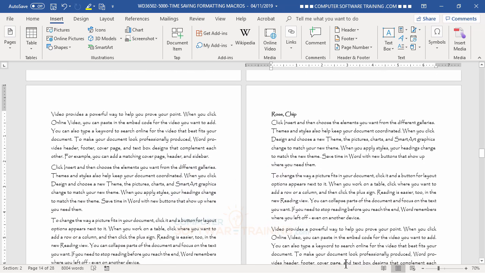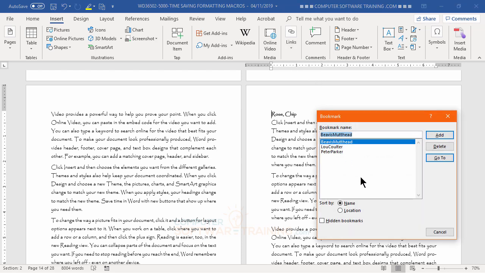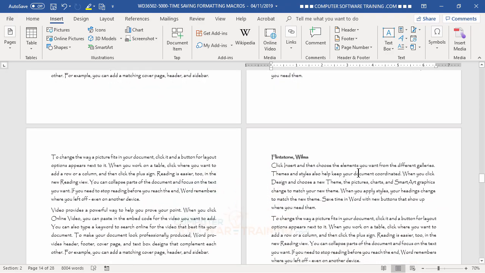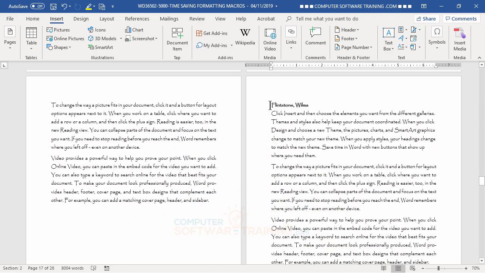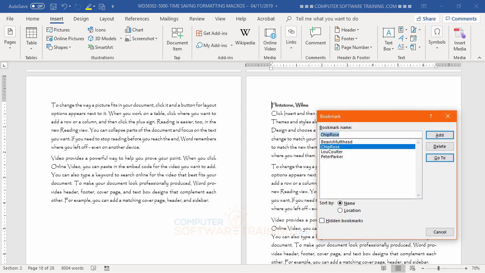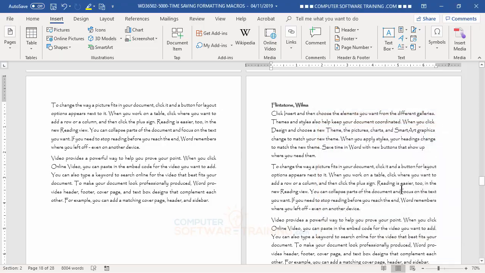Oh my God, who's that guy? Okay, and then here, again, we'll go back to our bookmarks, and we'll do Chip Rose. Add that one. A couple more to go here. I've got just one more here. So now we've got Wilma Flintstone. We'll go there, click on Links, Bookmark. Okay, add that, and that's it.